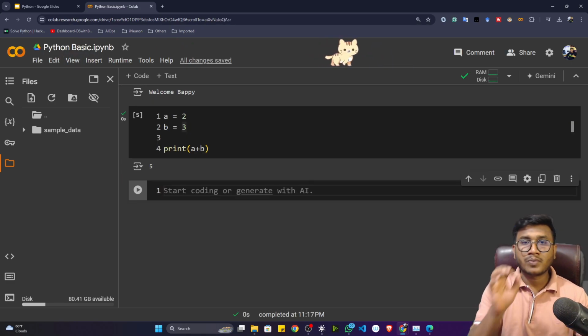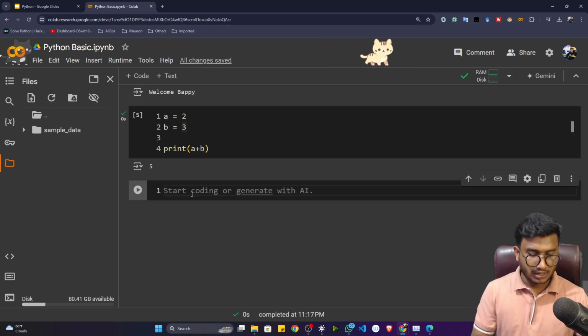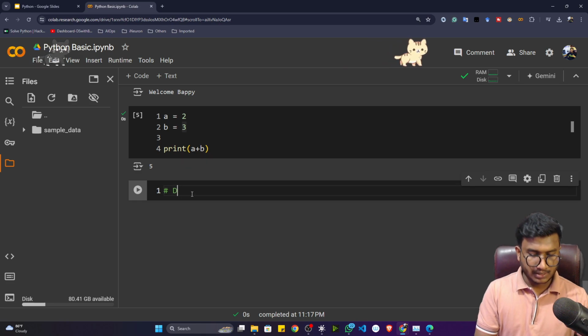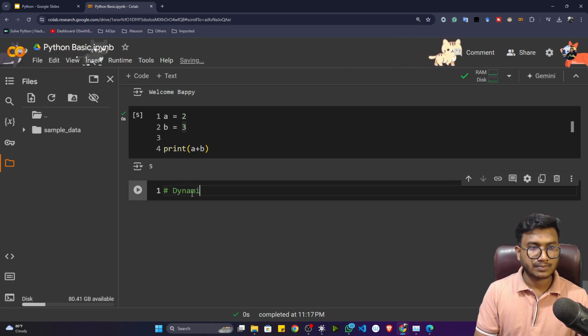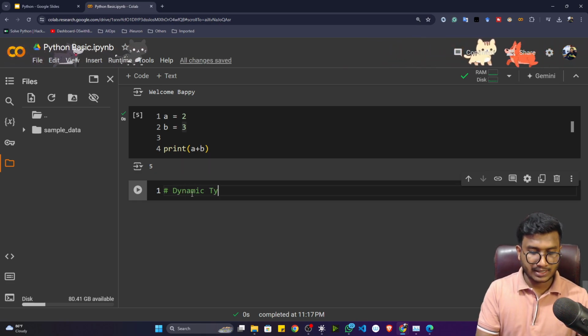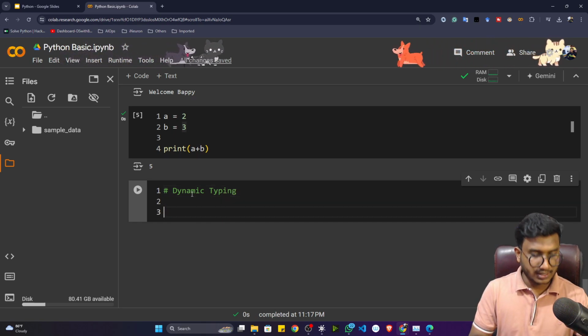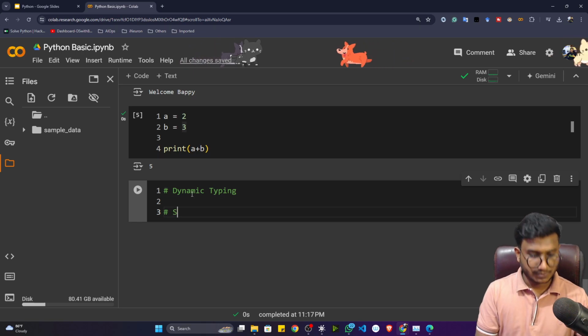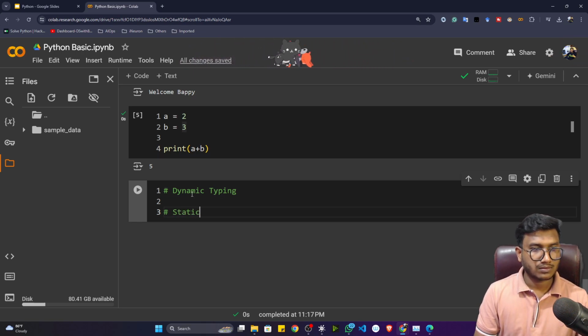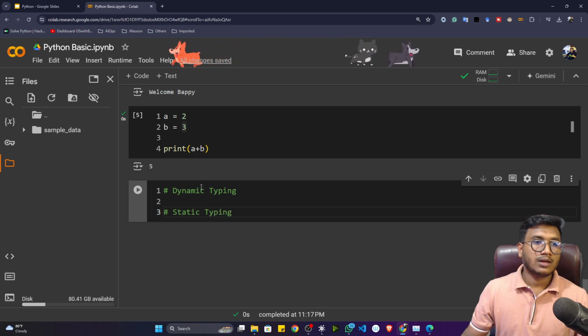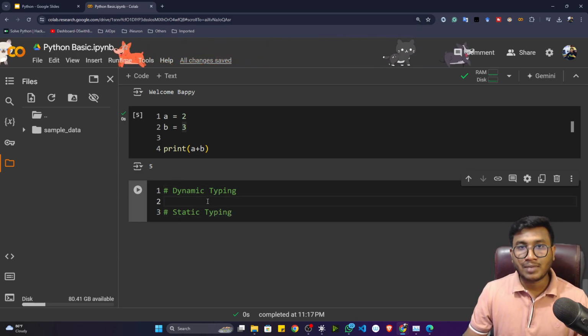Now there are two important concepts inside variables. The first one is dynamic typing, and there is another one called static typing. Now, first of all, let's try to understand the dynamic typing variable.